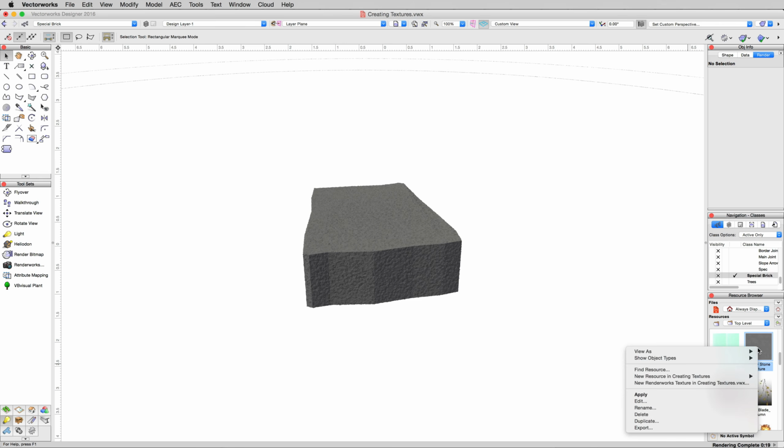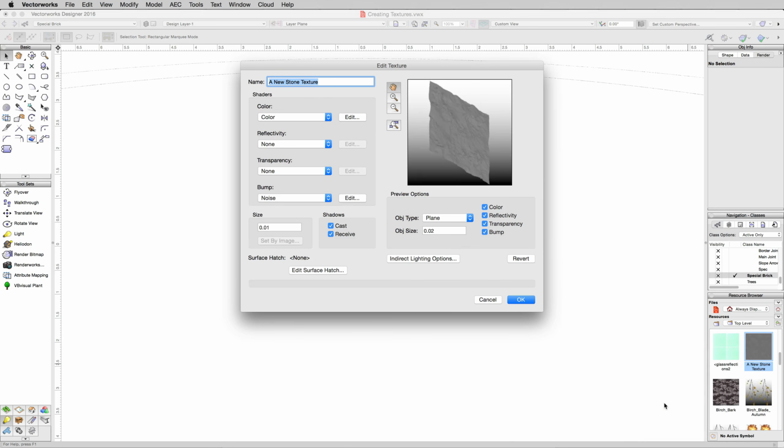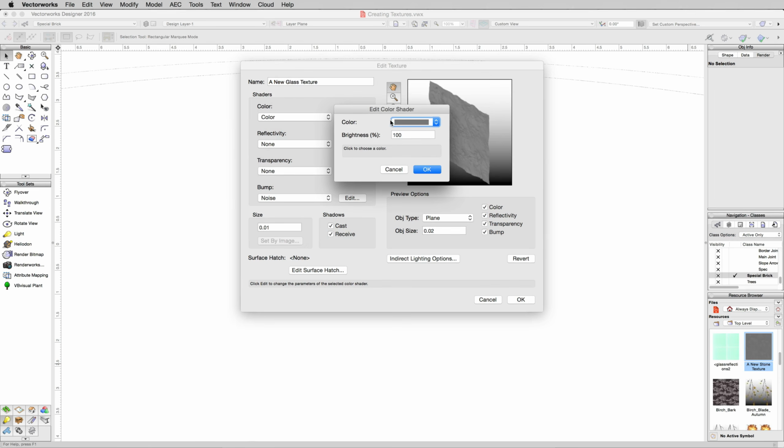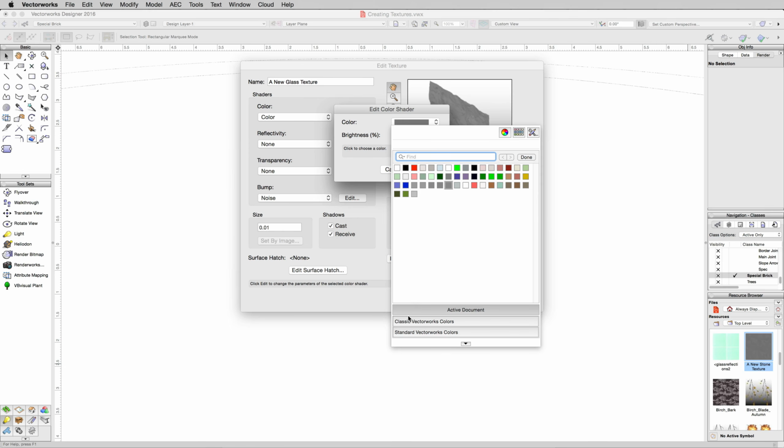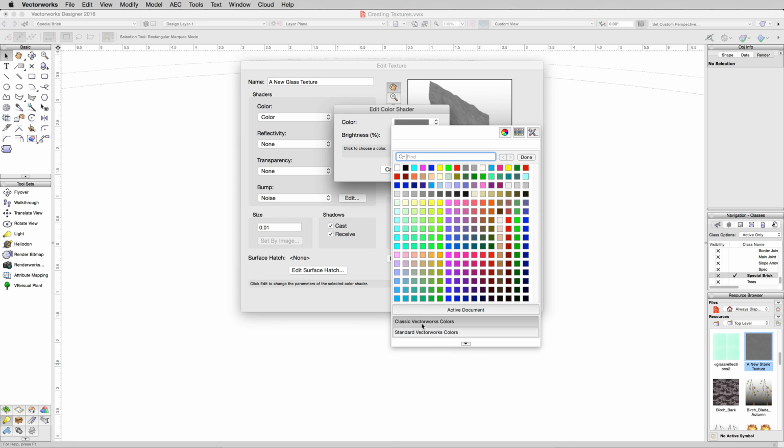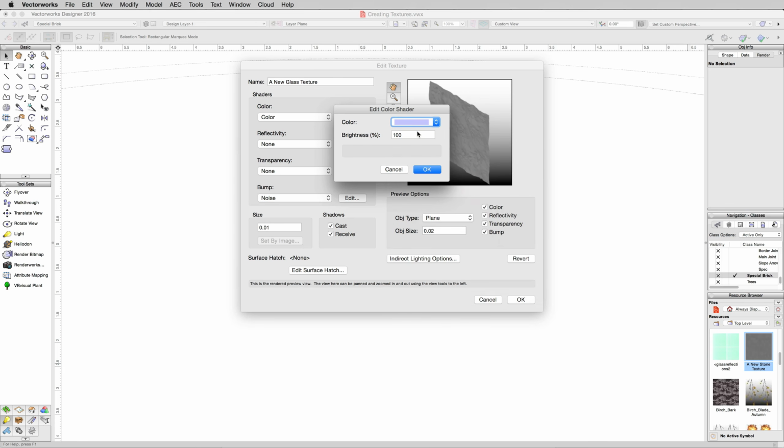We'll go ahead and we'll just edit this same texture. Right-click on it in the resource browser and choose Edit. Change this name to a new glass texture. Now, glass is generally not this dark gray, so we'll go to Color. Click Edit. Just go to Classic Vectorworks Colors and just pick a nice light bluish color, like a light blue or a light purple is fine.